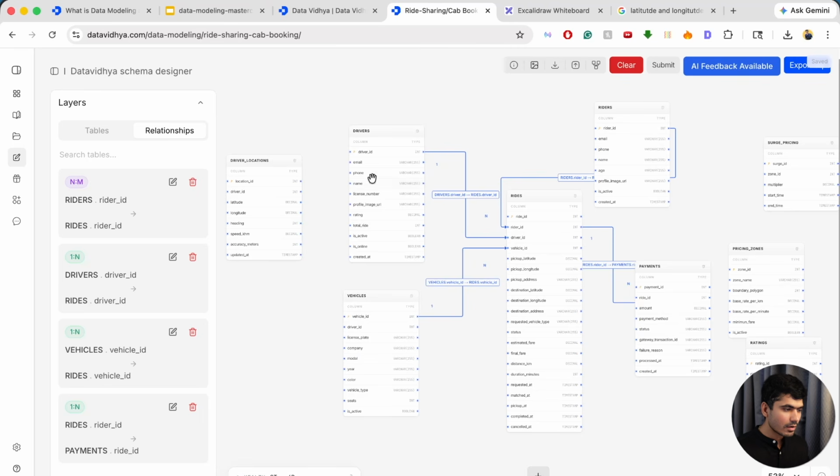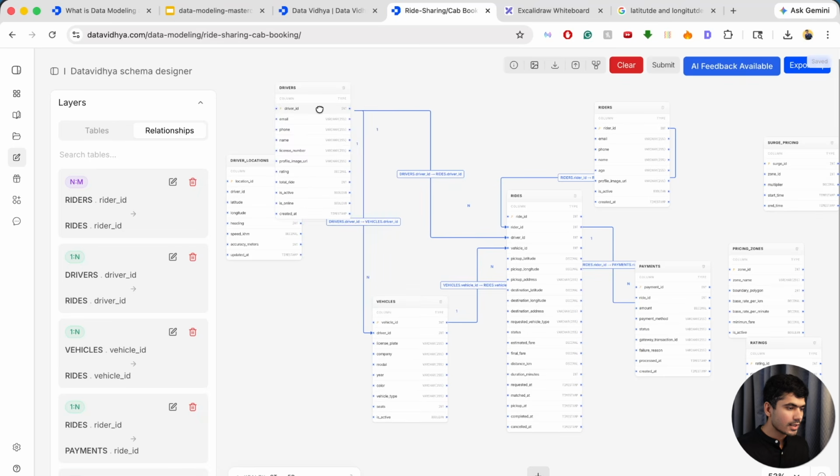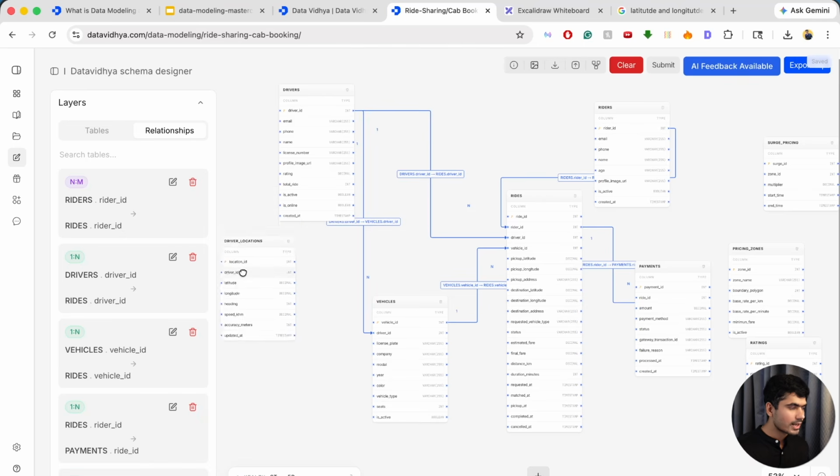We also have driver and the vehicle. Over here we also have to connect driver ID with the driver ID of this. And the cardinality of this will again be 1 to n. A driver can own multiple vehicles, and each vehicle can belong to exactly one driver, so that is fine.